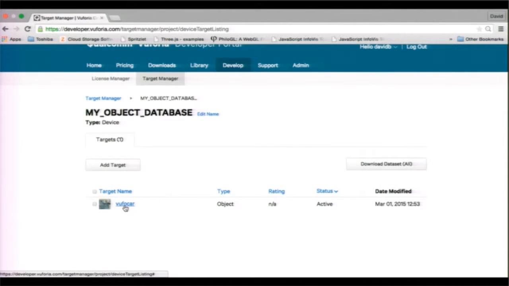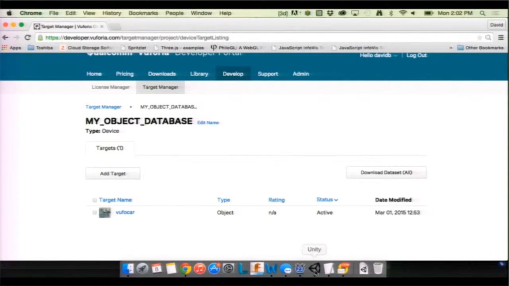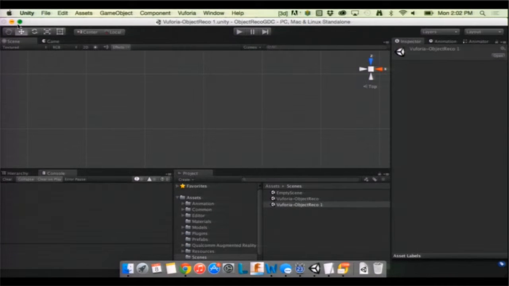So once it's been added, the Vuforia car, which you can see in the center of the screen, he can download that database into a Unity project, right? So it's downloaded as a Unity package. He can just double-click on it, and it'll automatically import into the project. And then it's going to be added here.